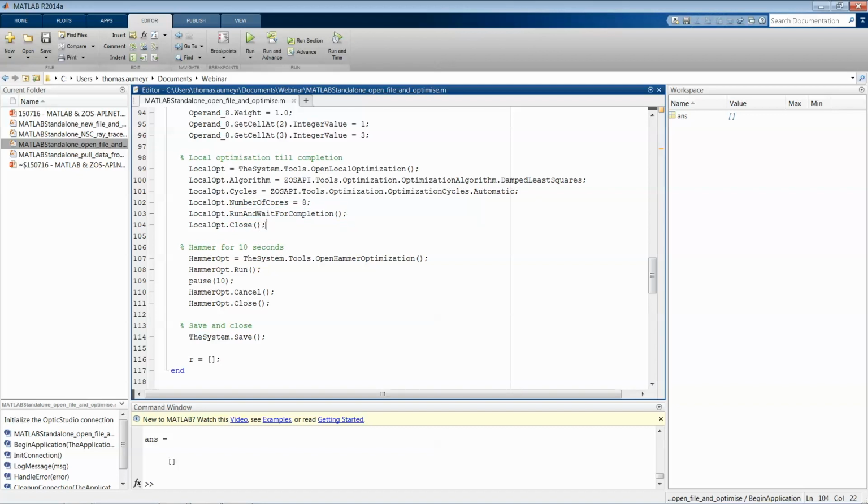Because I think I won't be happy with this result, maybe my optimization can do a little bit better, or maybe I'm stuck in a local minimum, so I want to look a bit further. I'm going to run a hammer optimization for 10 seconds. So to do this, you open the hammer optimization tool. This time you don't run and wait for completion, because hammer doesn't complete by default. So you would just run for a certain amount of time, and then I pause my code for 10 seconds, cancel my hammer optimization, and finally close my optimization tool. So this construct means that I run my optimizations for 10 seconds.